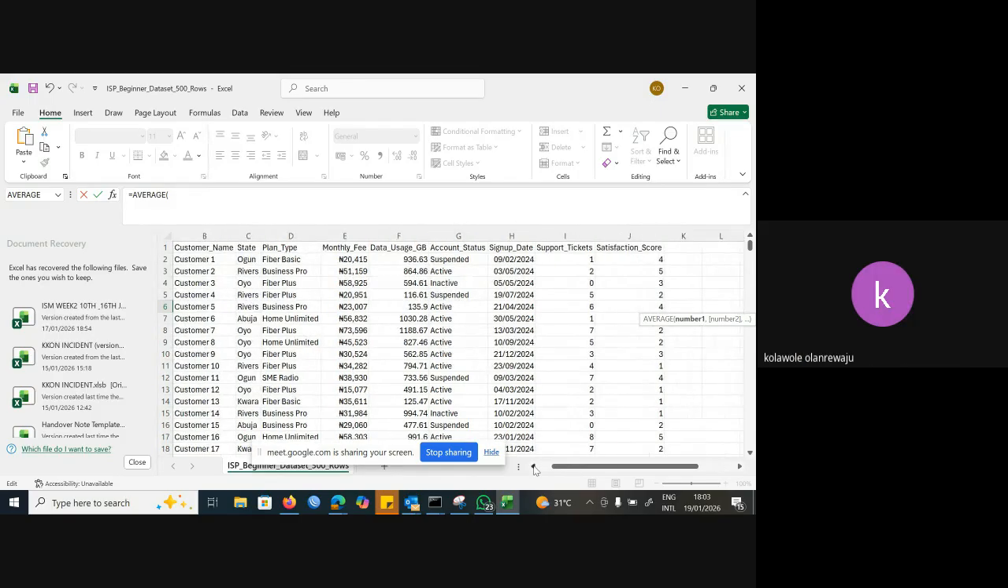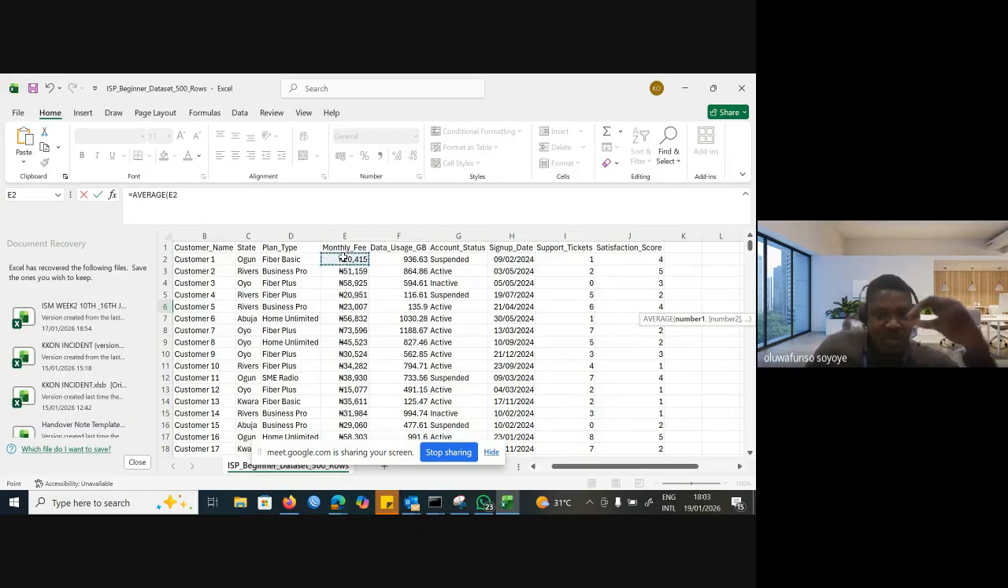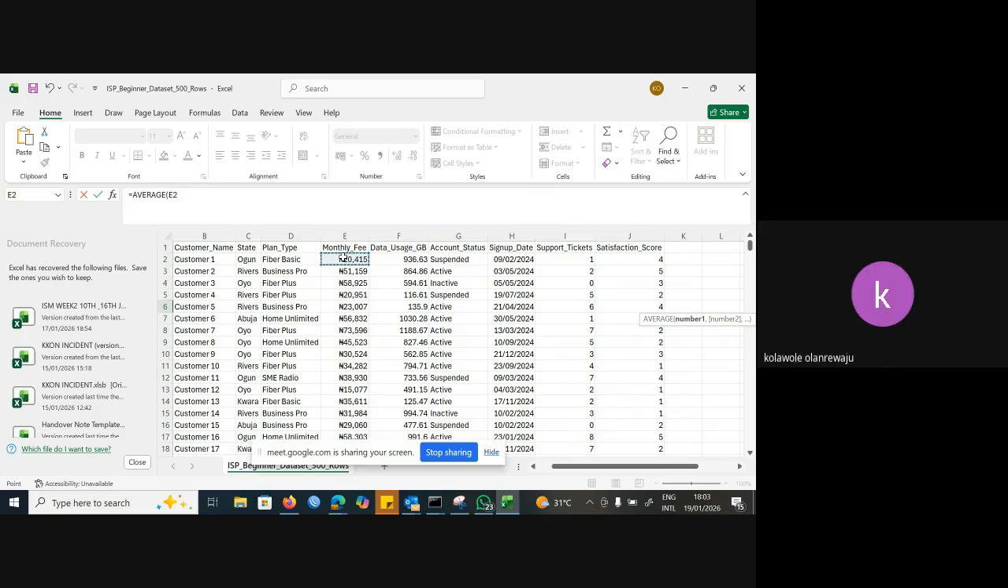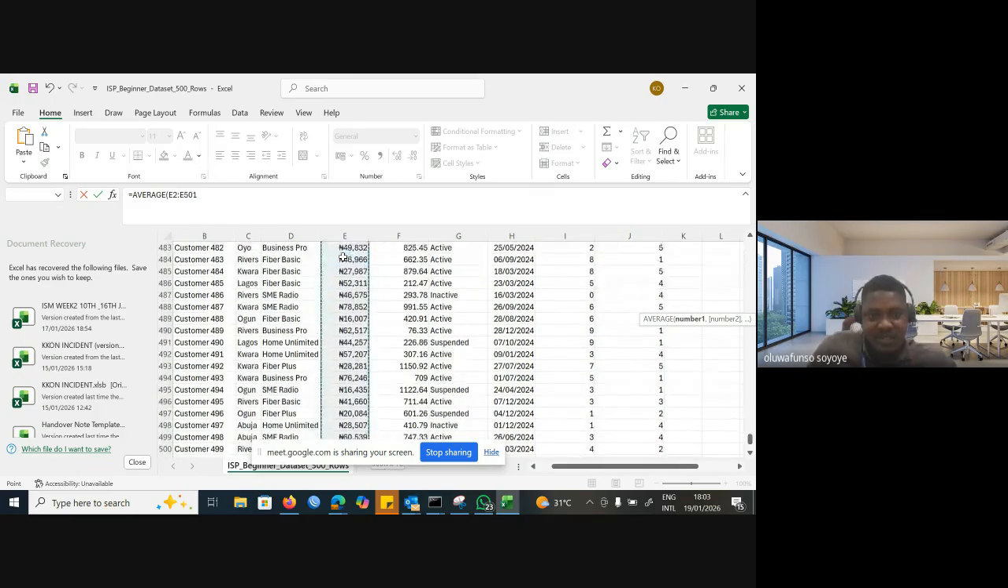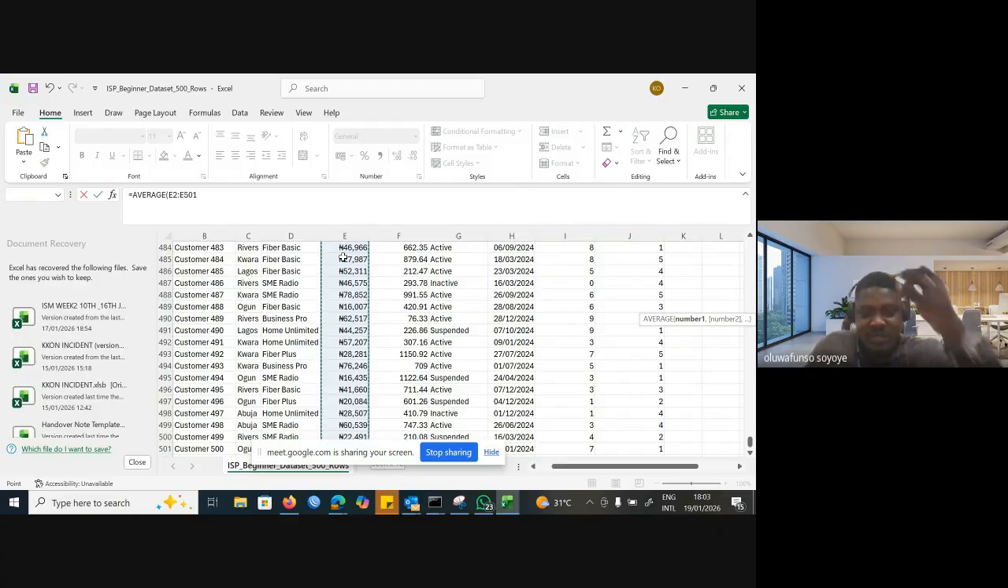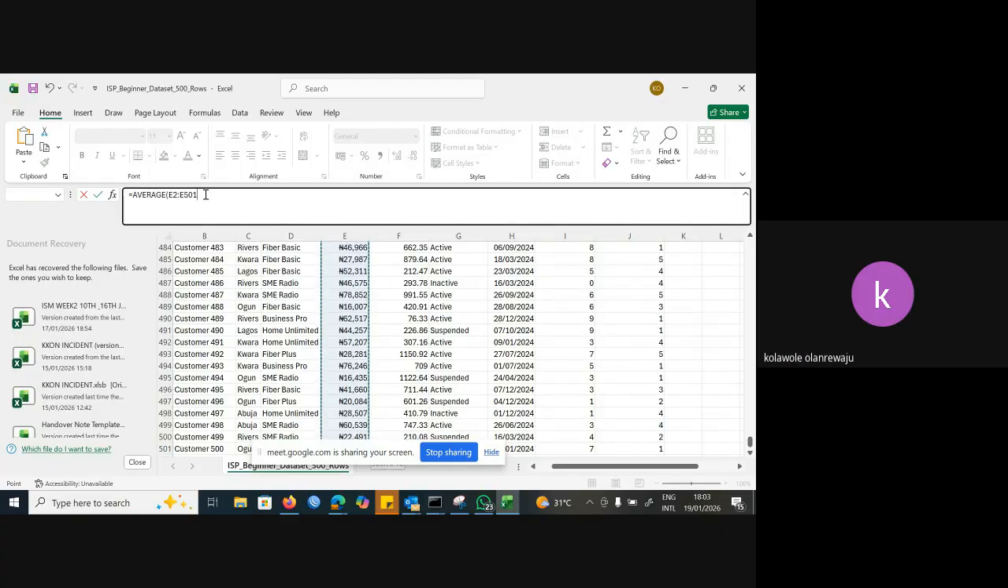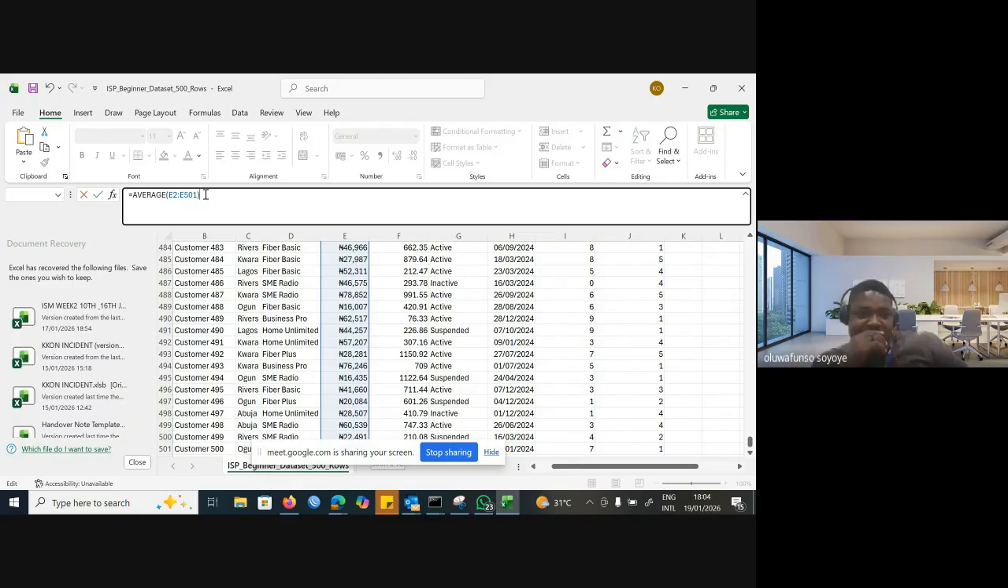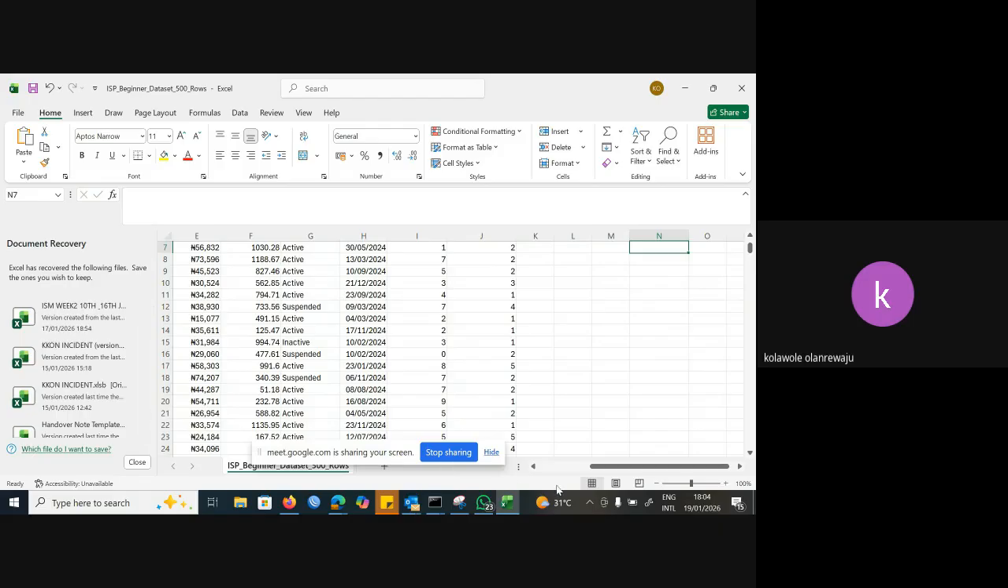Hold down control shift together. Fantastic. Now close the bracket. It's not on the bracket, it's on the bracket now. So hit enter.